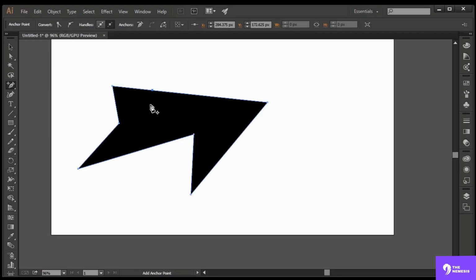Anchor points, or anchor points, the way you pronounce. So what we can do, we can add additional ones. For example, we want to add here. We just click, and you can see we have an anchor point. Click, we got another point. Then we can edit the shape by going to the direct selection tool. We can just click on it, hold and move upwards.